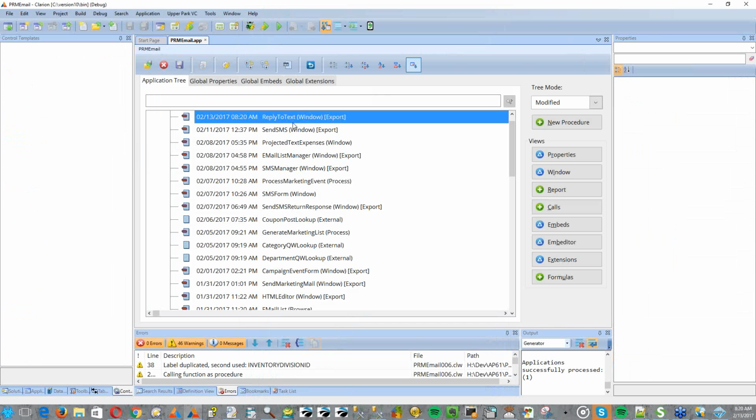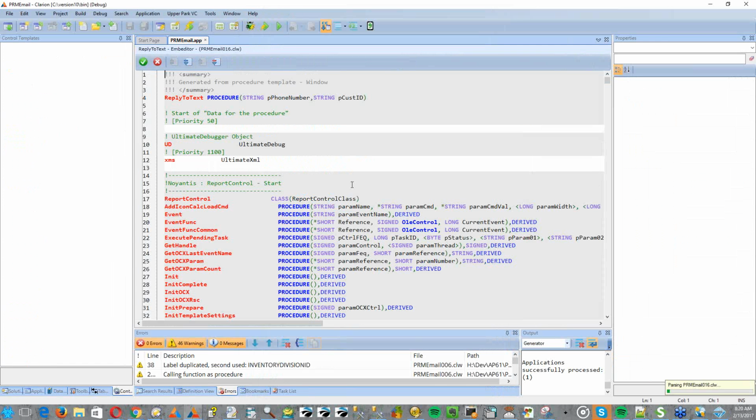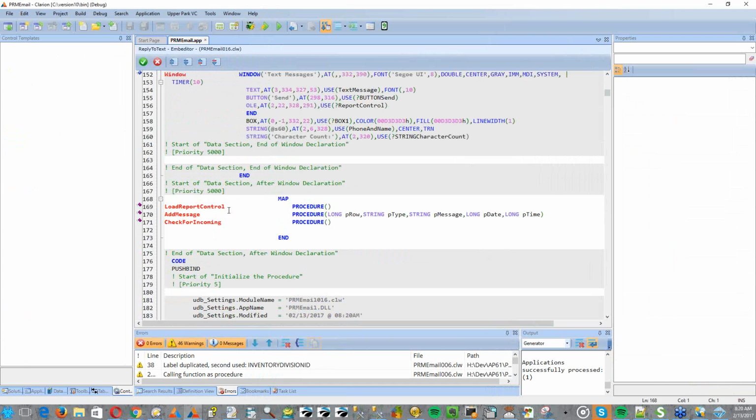All right, let's look back here. Okay, so this is not necessary, I don't think. I must be using this. I use Ultimate XML to send XML back and forth. So that's all that is. It's Clevis that does that. I got a few procedures: load the report control, add a message, and check for incoming messages.